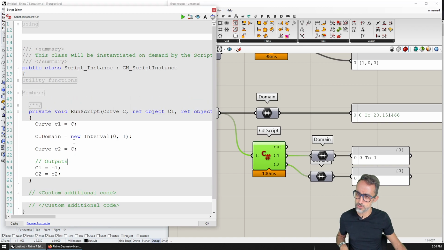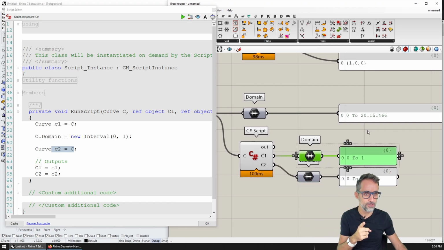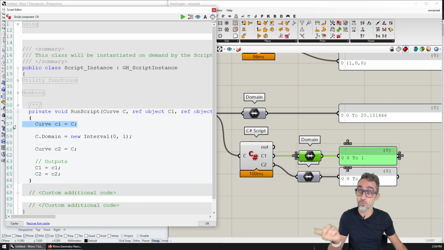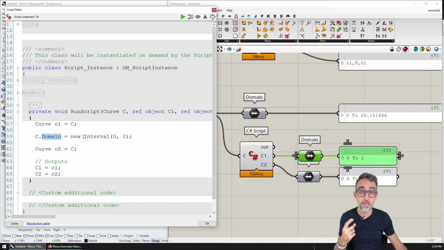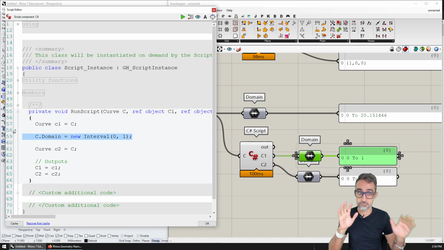But let's review this. So what is happening here? I did copy c1. I did copy this curve before I changed the domain. And then c2, I copied it after I changed the domain. So this one feels natural to me, but this one, it feels like it should have the original domain, because when I copied it, it still was not reparameterized. Okay?